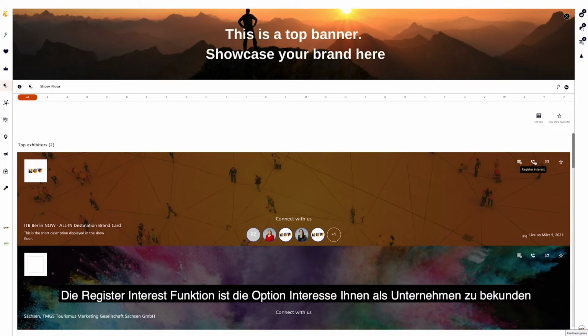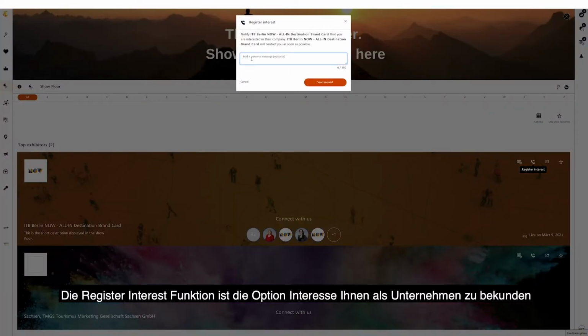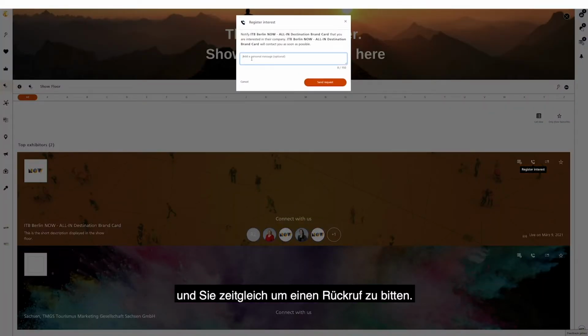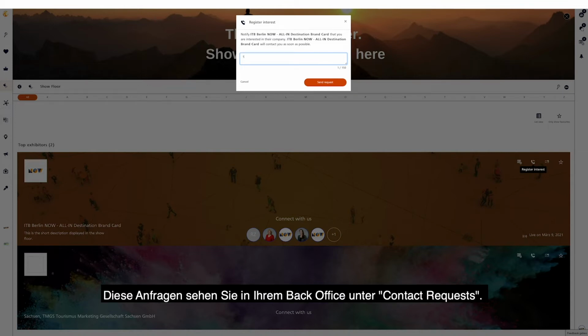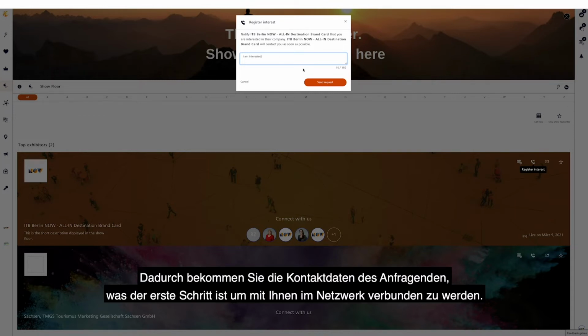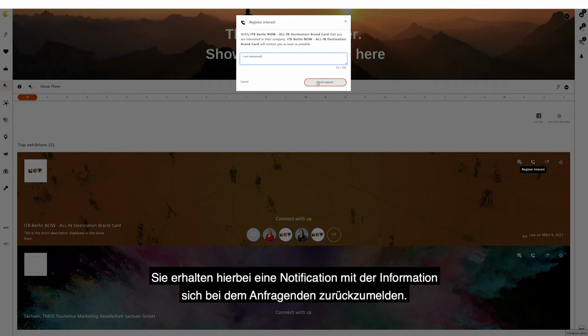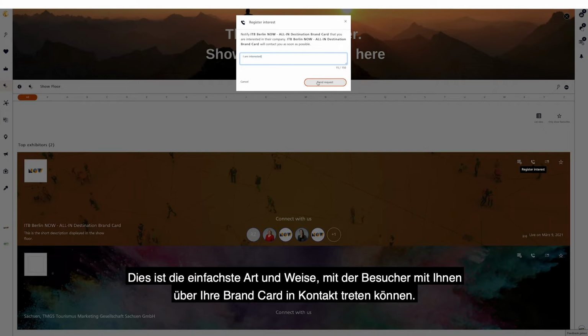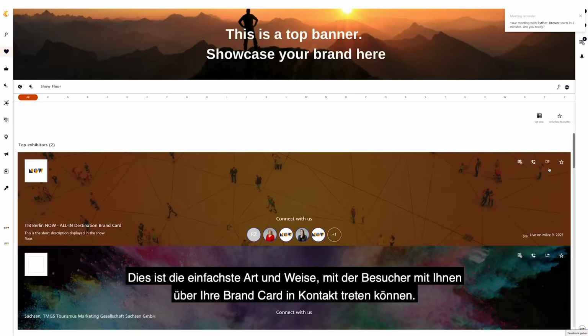The Register Interest function is the option to express interest in you as a company and at the same time ask you for a callback. You can see these requests in your back office under Contact Requests. This will give you the contact details of the requester, which is the first step to being connected to you in the network. You will receive a notification with the information to get back to the requester. This is the easiest way for visitors to get in touch with you through your brand card.